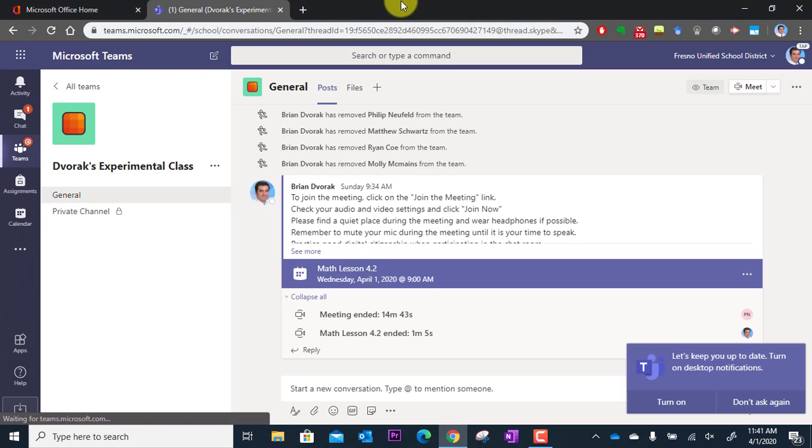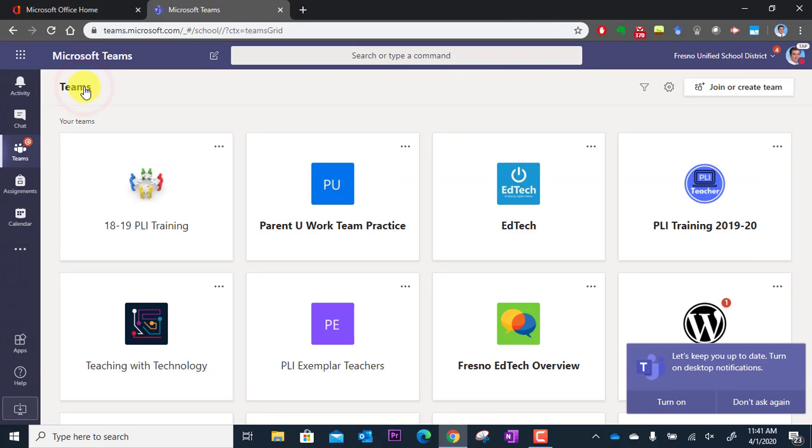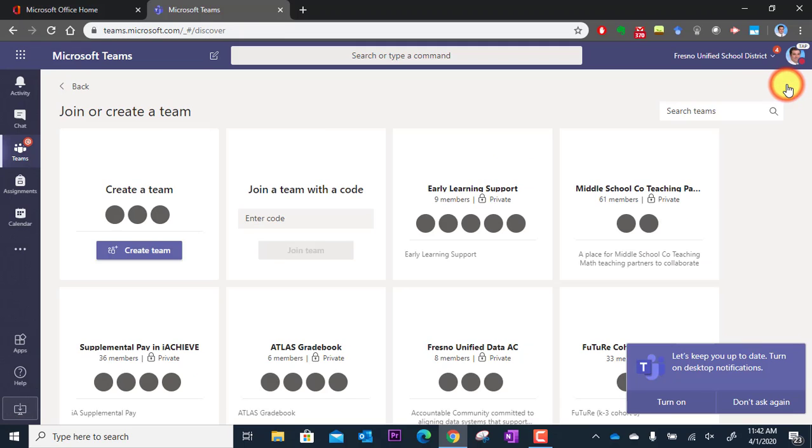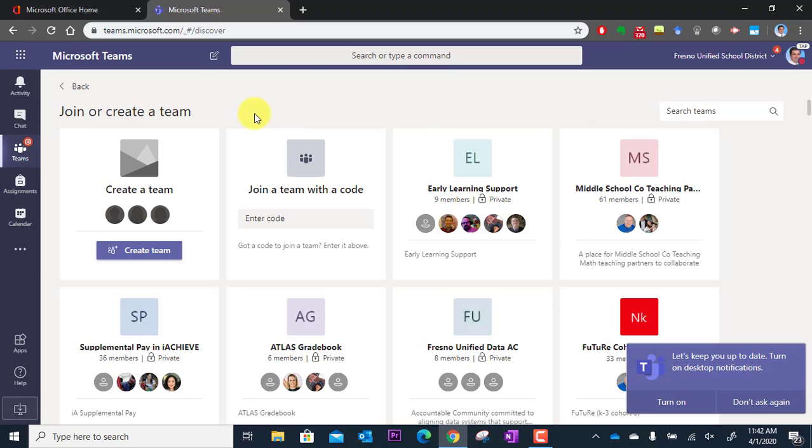Okay, so once in Teams, you'll either be seeing all of your teams here, or you can click here to go to all teams, because you'll want to be here in order to create a new one. So creating a new one is pretty simple. You're going to go up here to the top right and click where it says join or create team. Then over here at the top left, you're going to click the create a team tile.